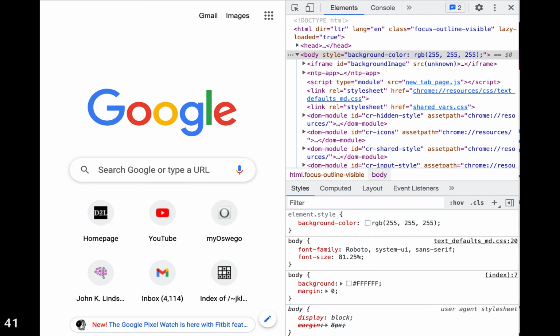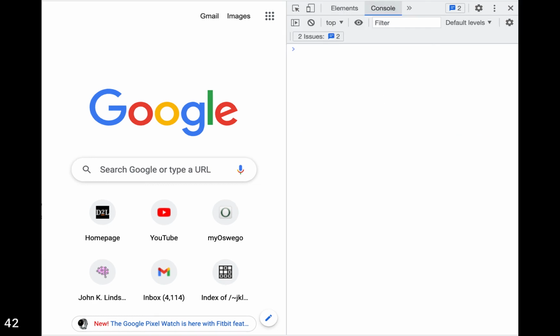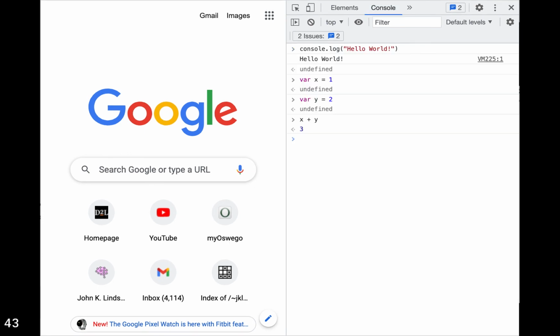Right-clicking the background, going to View Developer. I think Command-Option-I or Control-Shift-I usually does it. And here's the Elements tab. Now let's go over to the Console tab. And in the console, you can do a bunch of stuff. Write hello world, define a variable, define a different variable, add them together, whatever the heck you want to do. This is doing abstract, just console stuff.